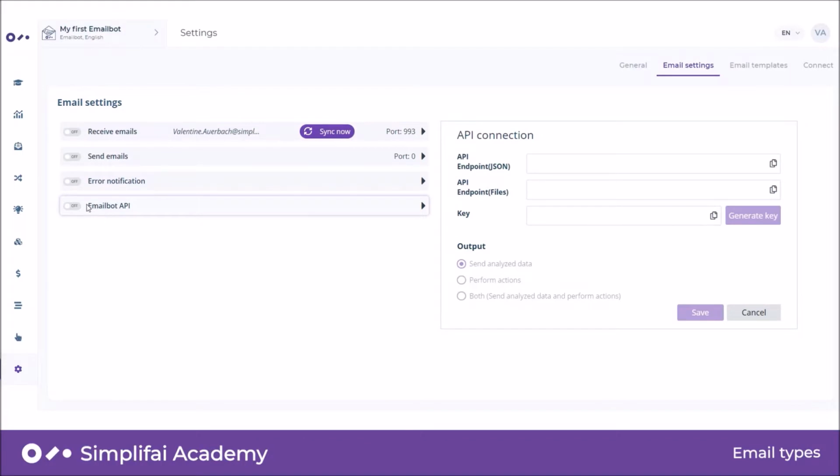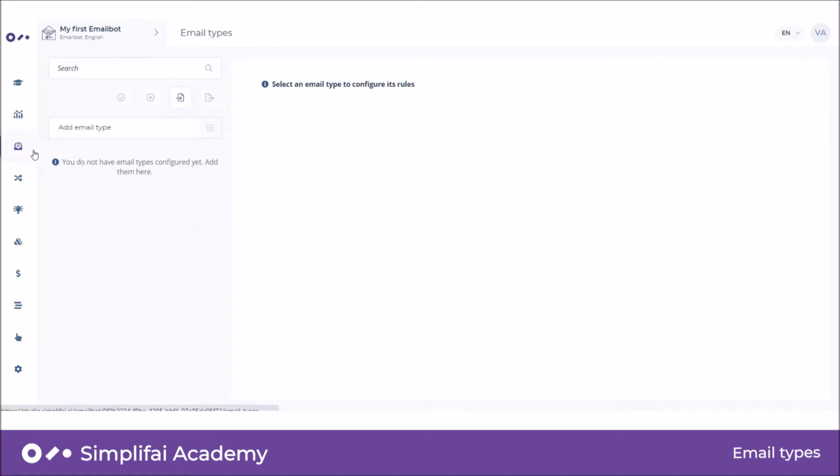Now let's get started with setting up some email types. Click on the letter-shaped icon. To set up an email type, just write the email type you want in Add Email Type. In my case, I will take an insurance company as a use case, so the email types could be, for example, travel insurance. To edit, press Enter, or you can also press the plus icon next to it.